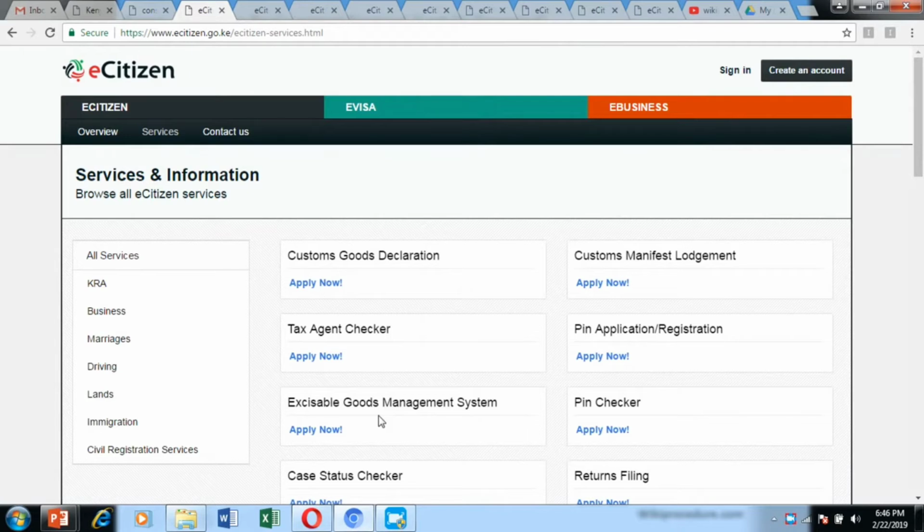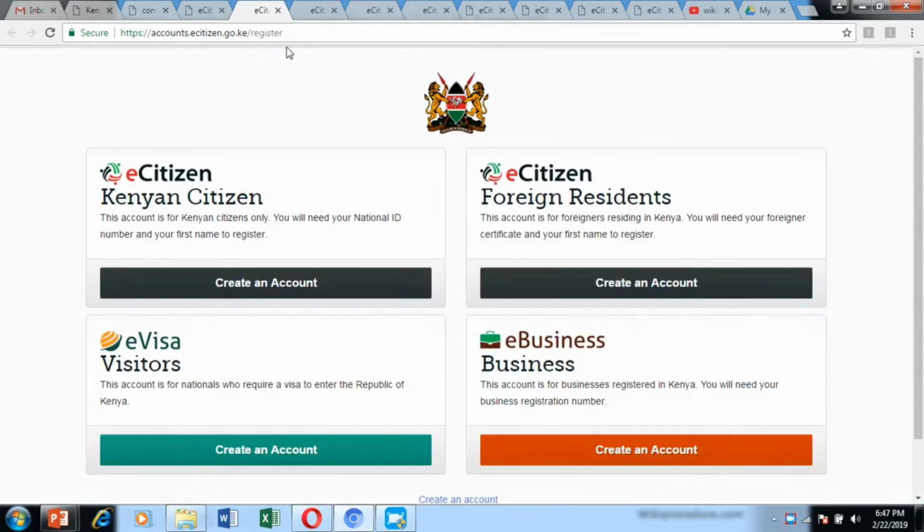Now let's see how to go about eCitizen. Visit www.ecitizen.go.ke. If you have an account, go ahead and sign in, and if you don't have an account, just create one by opening a new account. So let's say that you don't have an account, you create an account, when you open, it just looks like this.